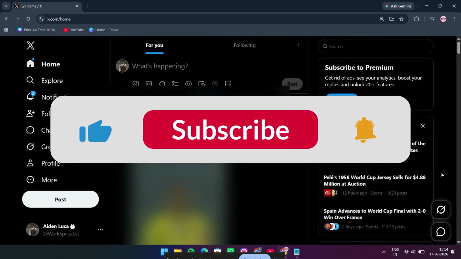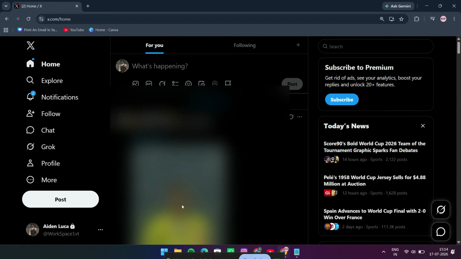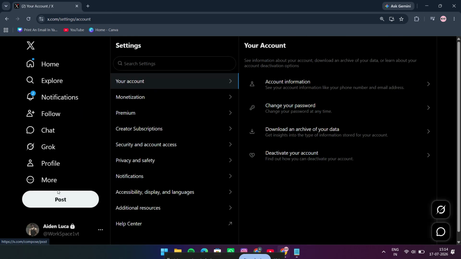First, open X on your browser and sign into your account if you are not already logged in. Once you're on the main page, look at the left navigation bar and click on More. This will open up additional options and settings for your account. From there, click Settings and Privacy. This is where you can manage your account preferences, privacy controls, and notification settings.